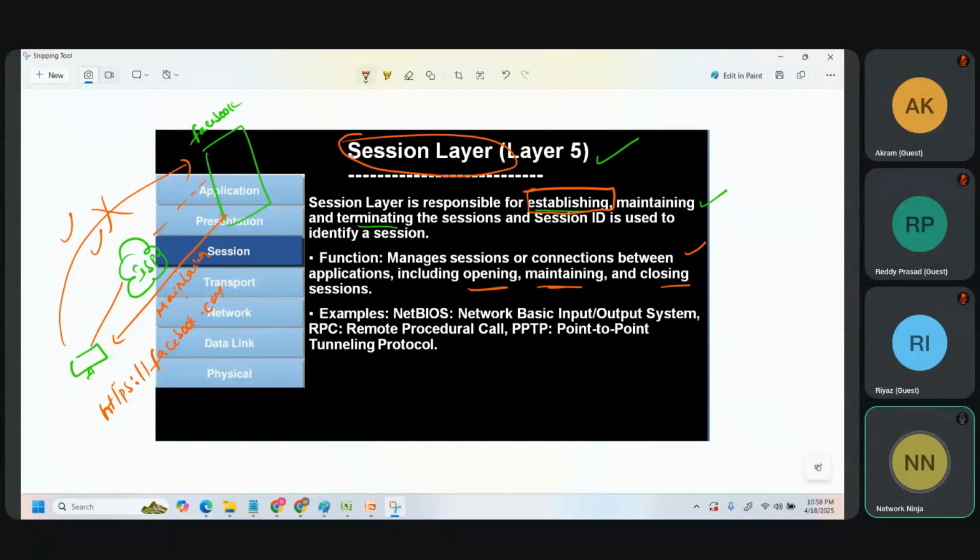Here are a few examples: NetBIOS, network basic input output, and RPC, which means if you take a remote connection to any server, it tracks how much time you have connected, and PPTP, point to point tunneling protocol. Even to connect two sites at different geographical locations, we use VPN services, virtual private network. So there will be a timer also for what time the VPN was established, and what time it got disconnected or flapped.